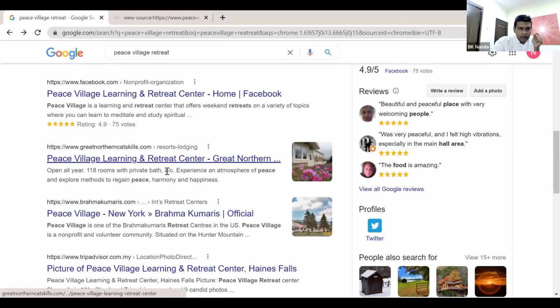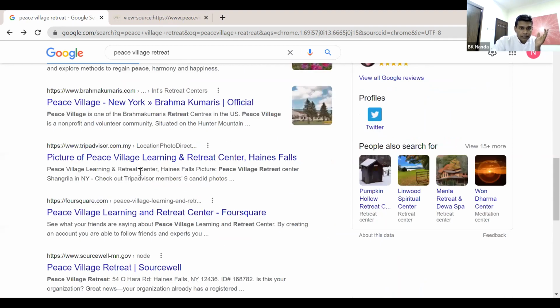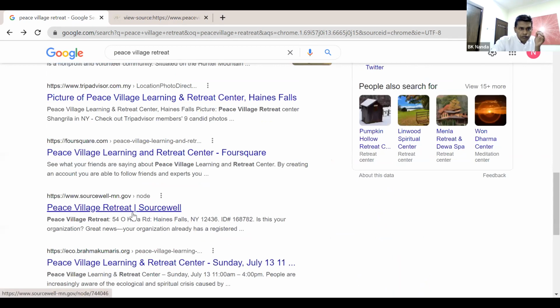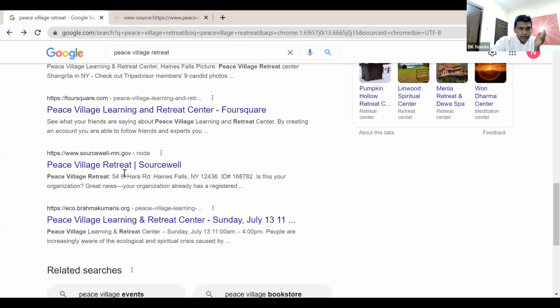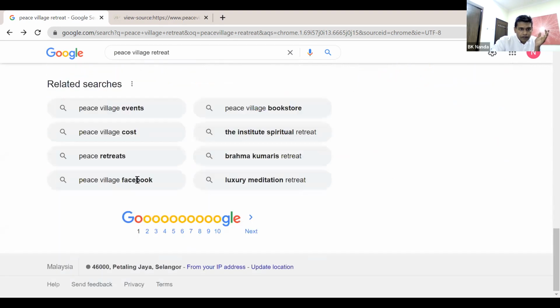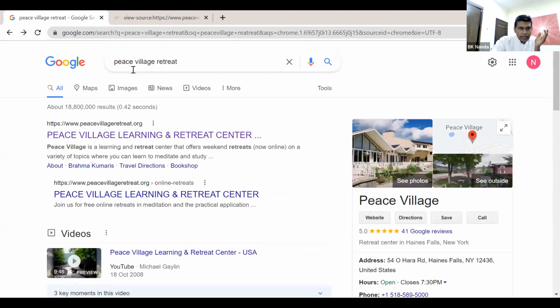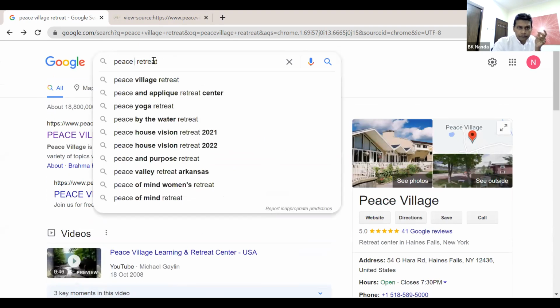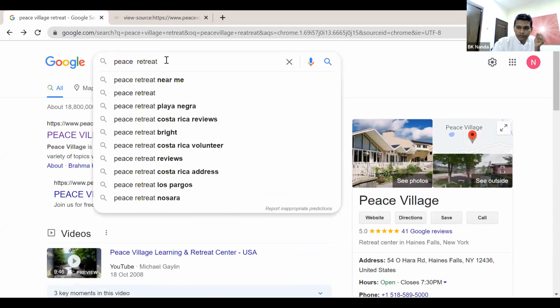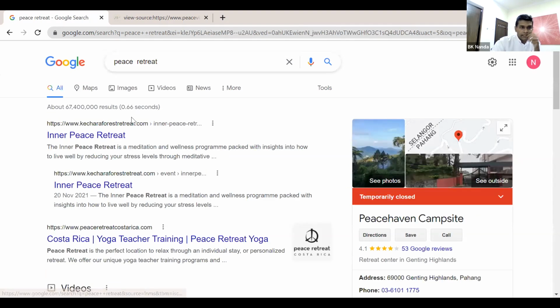There's another center here. But look at this. I'm not so impressed by this. Open all year, 118 rooms. This looks more like a real hotel kind of center. What about this Peace Village Retreat? Okay, it looks like a retreat center. Baba's Retreat Center. That's because I typed Peace Village. But what if I type Peace Retreat? All right, let's try Peace Retreat. Something else comes in.